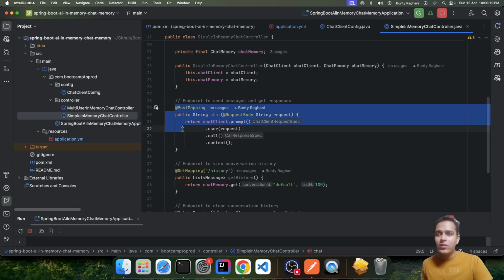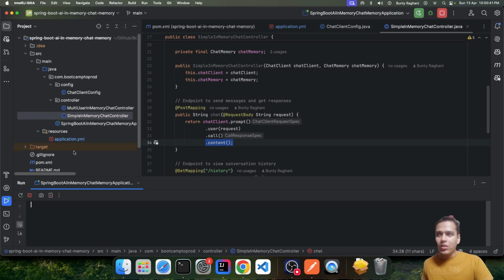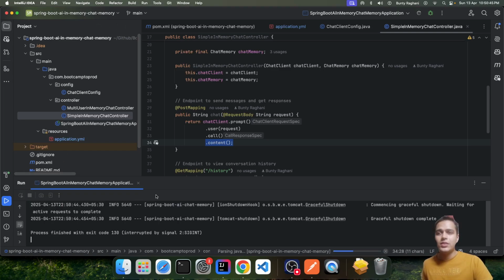Now coming to the first endpoint, which is the chat endpoint, here you can see we are making use of chat client, and then we are sending the input that we are receiving from the user, which is nothing but a simple string. Then we are making a call to the LLM, and whatever content we are receiving in response, we are sending it back to the user. Now we have implemented the memory inside our application. Let's see one demo.